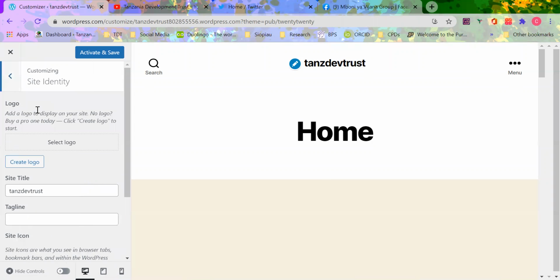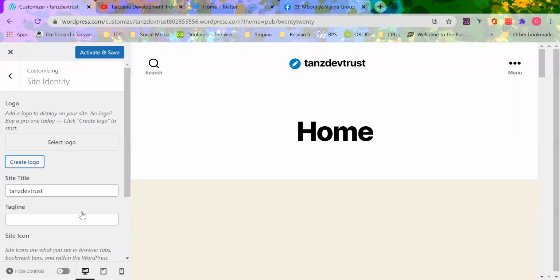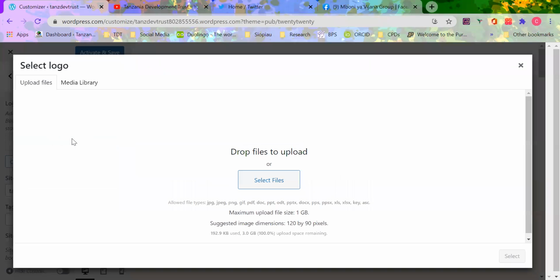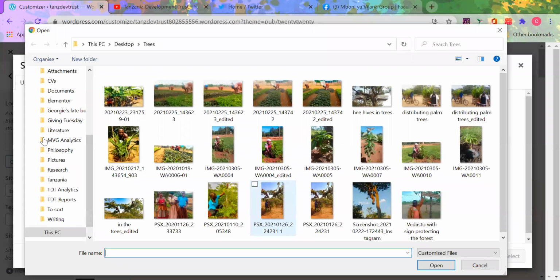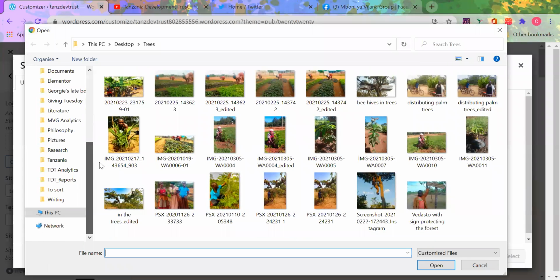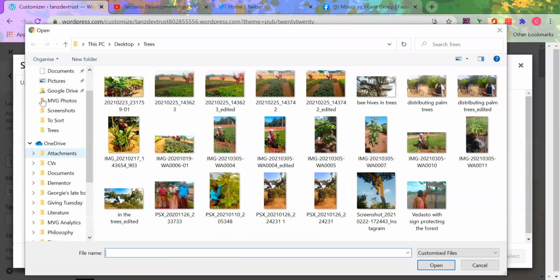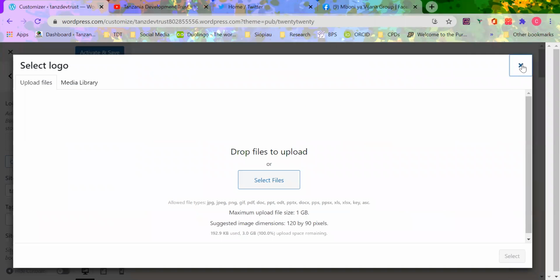So if you go to site identity, you can put a logo up there. So you can either create a logo, which I don't know if it costs. So if you already have one, click on that, upload files, and I've got all sorts on here, and I have no idea where everything is. So I'm going to leave that for now, but put your logo there.